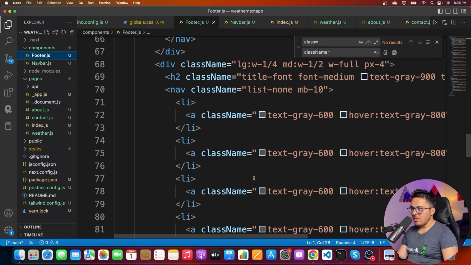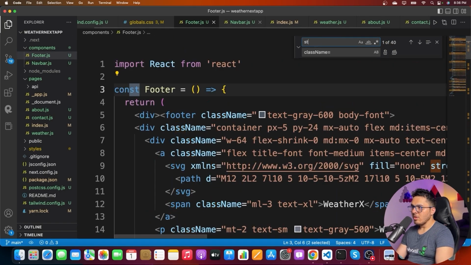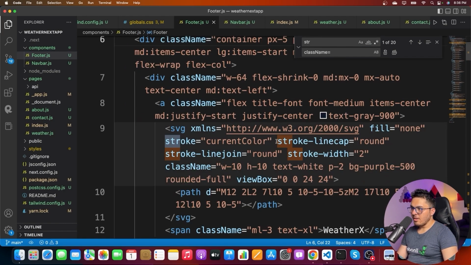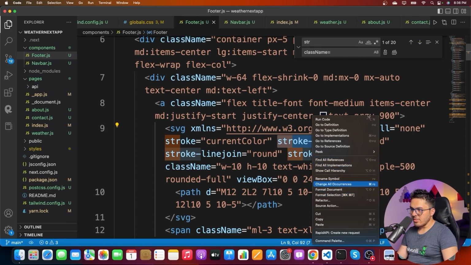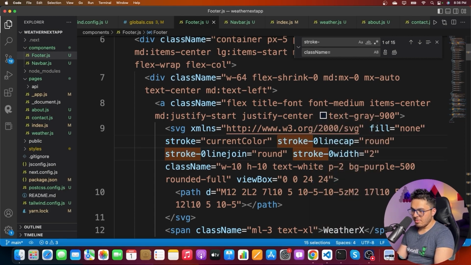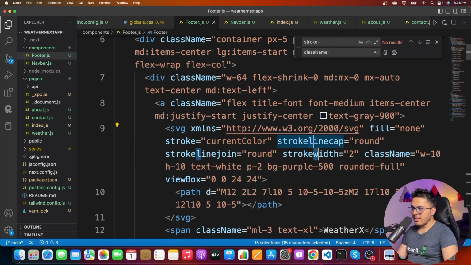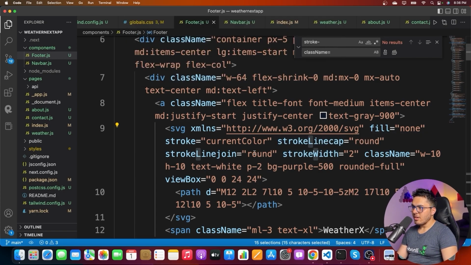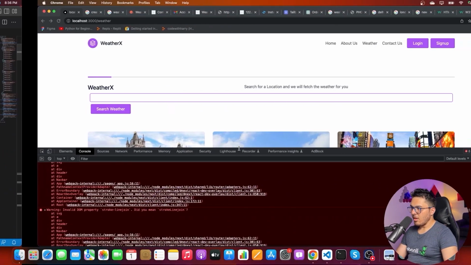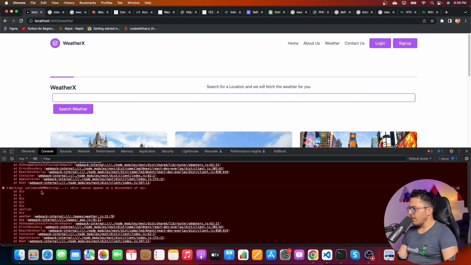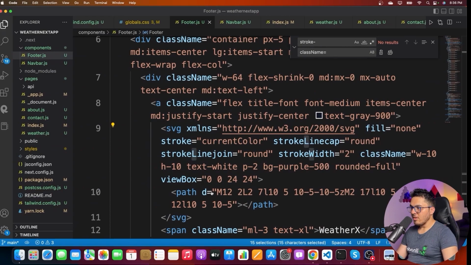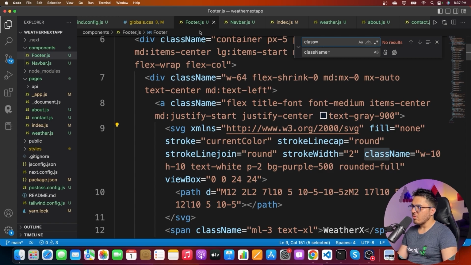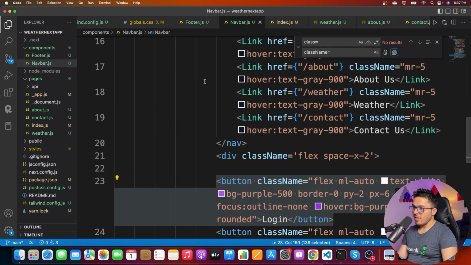So let me see, where is stroke line join? Yeah, it's here. Let me toggle word wrap and I'll select this. I'll say change all occurrences and I'll remove this, and I'll select this character. I'll say right click, command palette, transform to uppercase, and this will transform it to uppercase. So yeah, I think we are almost done. And there are two more errors. There is one more error which says that you need to replace the class equal to with className equal to. Yeah, this is done.